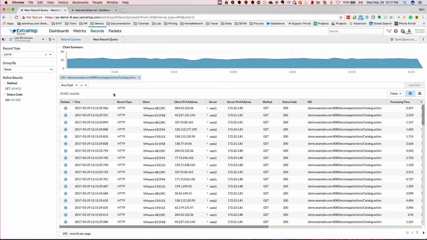And notice this is what we call visual query language. We don't ask any of our customers to learn a new query language. This is just plain point and click. We always like to joke around that if you know how to use a mouse, then congrats, you're a data scientist. But anyway, here we see the number of records definitely came down from 100 and something thousand down to 69,000 just specifically for this URI.